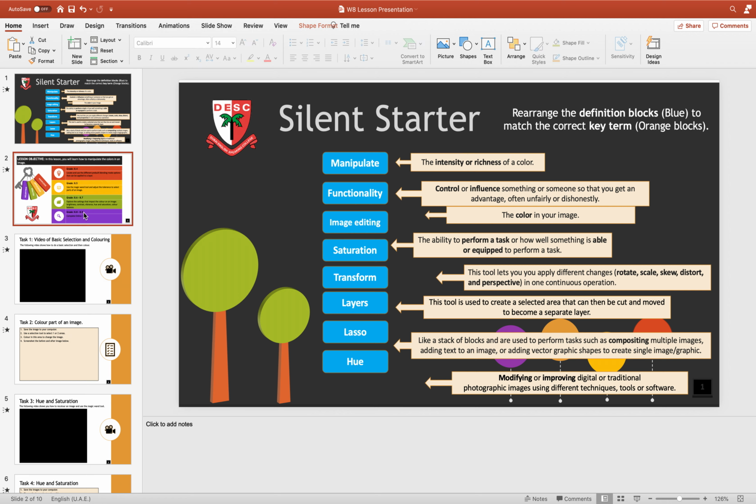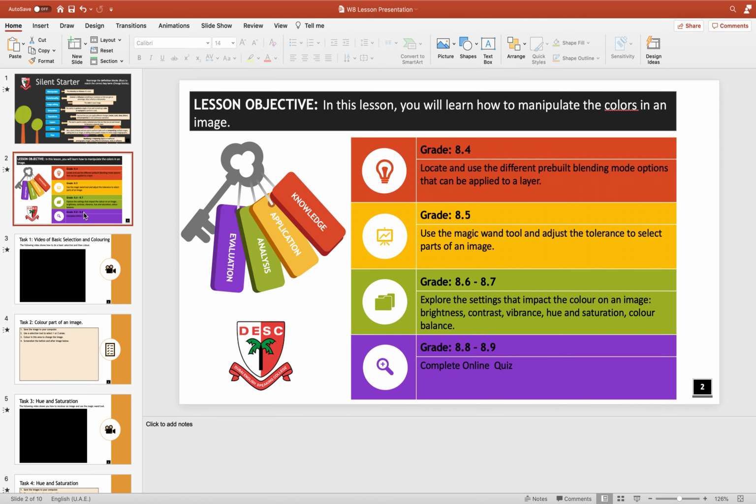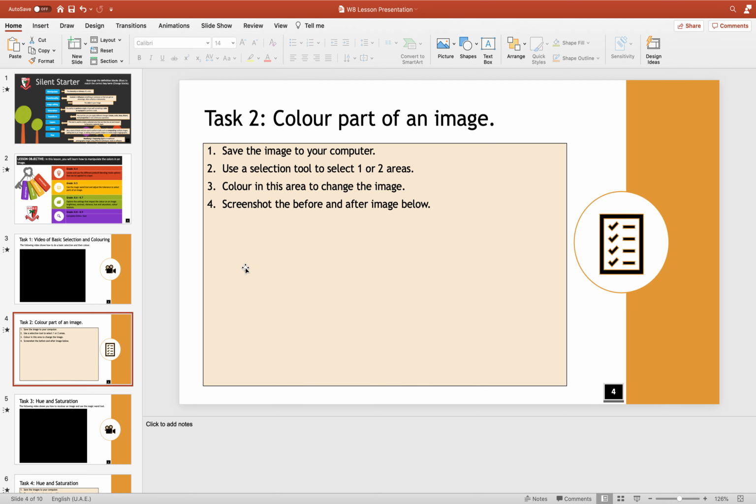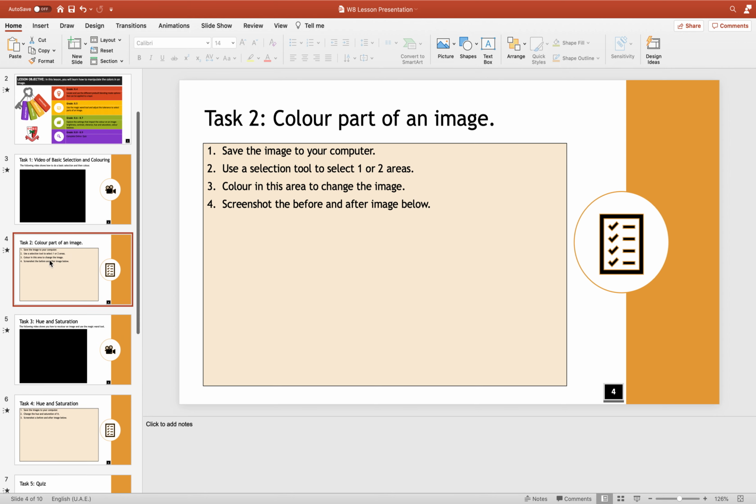So in today's lesson, we're going to be looking at manipulating the colors of an image, and then as it's the last lesson of the unit, we're going to finish off with a quiz. So task number 1 is you're going to watch this video. If the video doesn't load, you can copy and paste this URL into a browser. Then once you've watched the video, you're going to complete the activity that Mr. Skinner talks about, and then you're going to place a screenshot before and after on this particular slide.